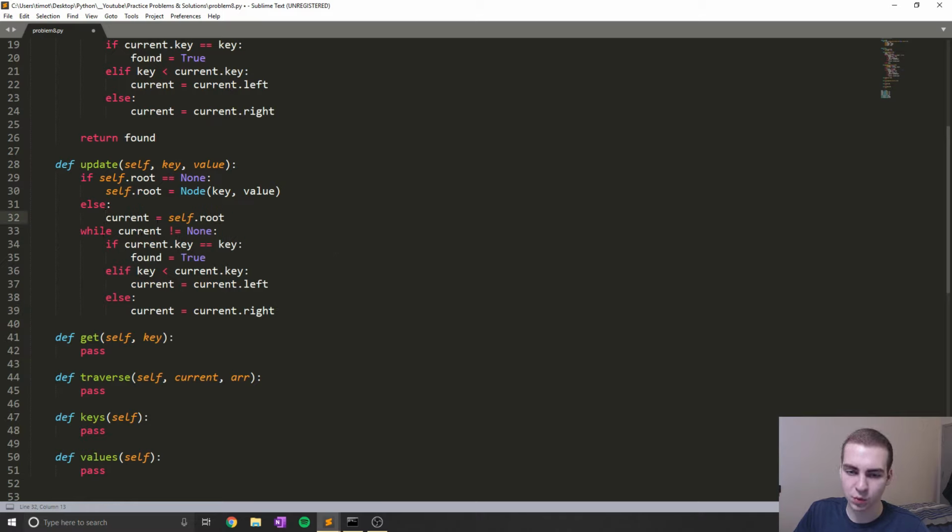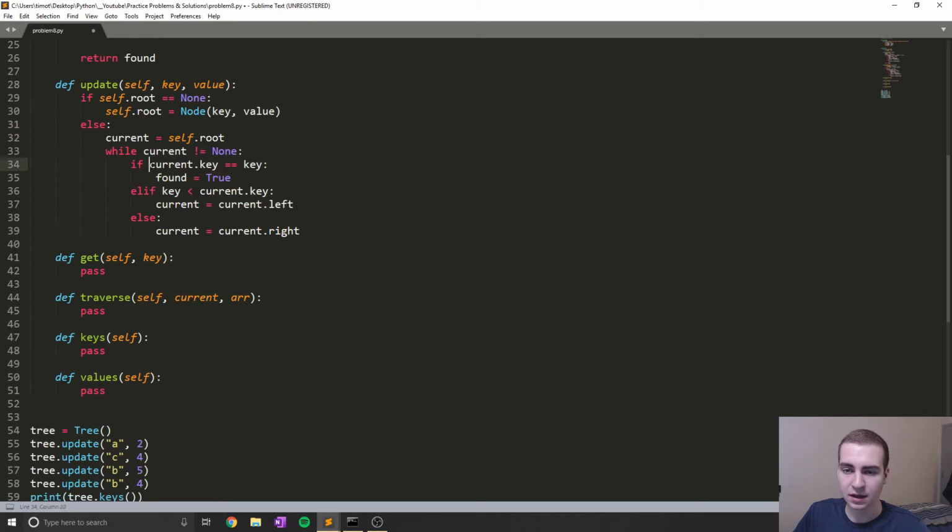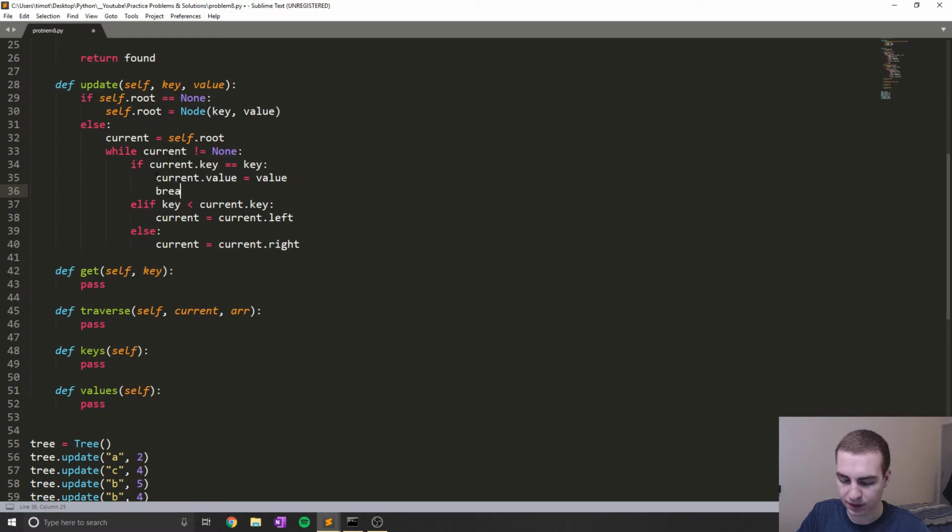And now this actually handles all of our different cases, because if you think about it, if current.key is equal to key, that means we've found where our node exists, right? And we need to now update that value, because if you have a dictionary and you redefine a key with a new value, it's just going to override that key. So in this case, if current.key is equal to key, instead of saying found equals true, we'll say current.value equals value, and then we'll just break like that.